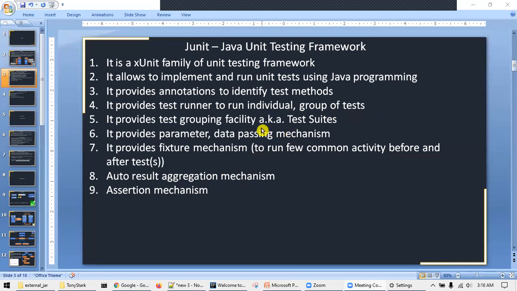It provides a test grouping facility, also called test suites. We will also see hands-on on test suites. It provides a parameter data passing mechanism. For day-to-day test execution, for unit testing or any sort of testing, we need to pass custom data to the tests, and accordingly a test will get executed. That is called parameter passing, and we have a lot of mechanisms in JUnit using which we can pass the parameters or data.